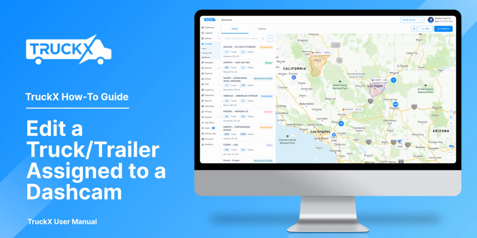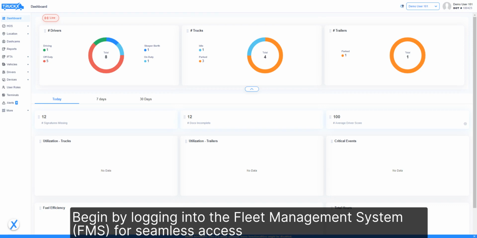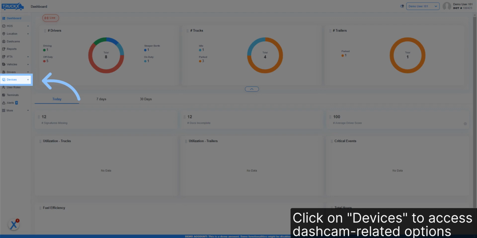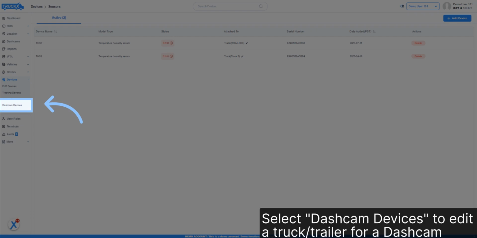How to edit a truck or a trailer assigned to a dashcam. Begin by logging into the Fleet Management System, FMS, for seamless access. Click on Devices to access dashcam-related options. Select Dashcam Devices to edit a truck or trailer for a dashcam.